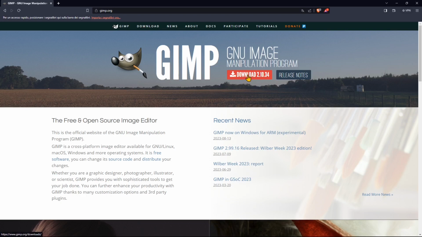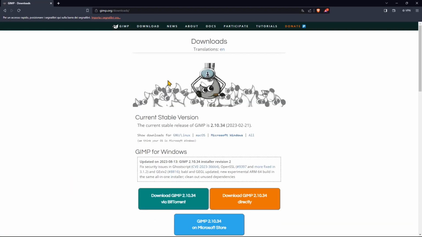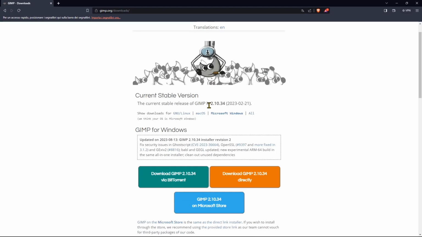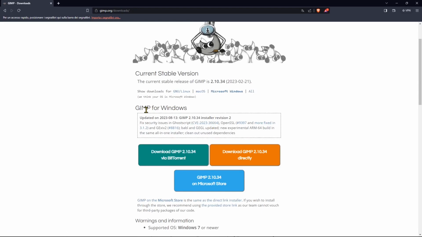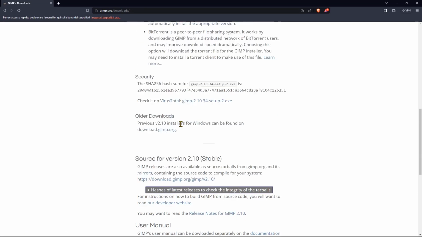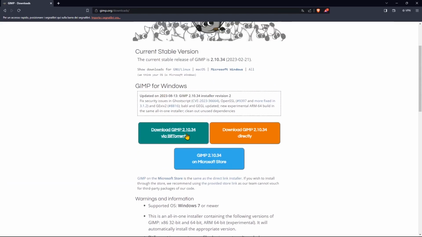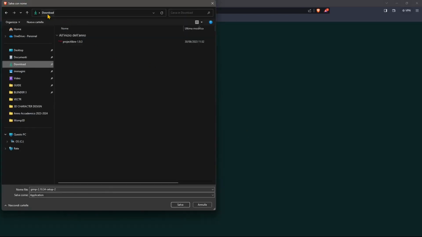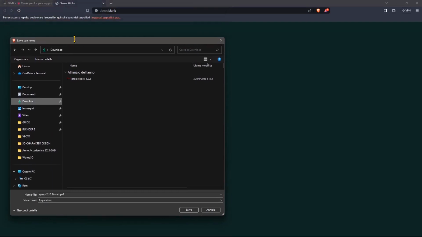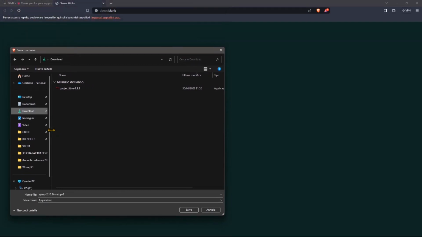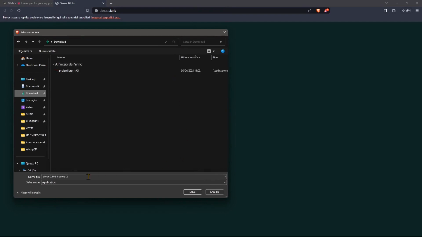And here you have the download button, but also you have a download page when you have the current stable version, which is right now the 2.1. And here you have different ways and also other information if you're interested. So in my case, I will not use BitTorrent or Microsoft Store, and we'll go and download it directly. And there you go. So we need to select a folder in our computer when we want to save the installer, which is going to be needed to install the software.